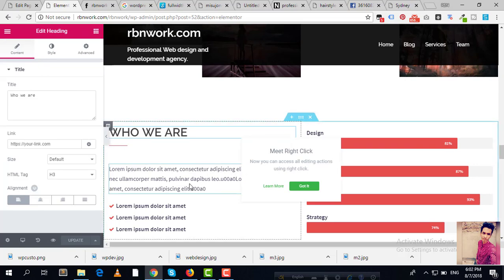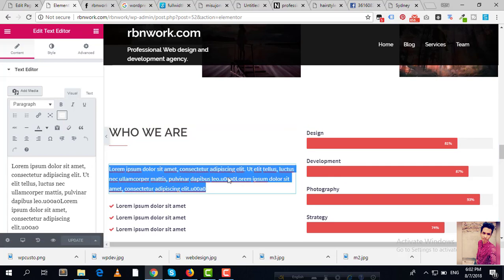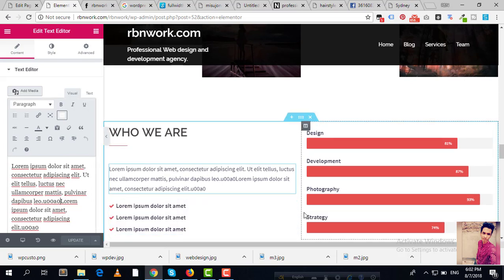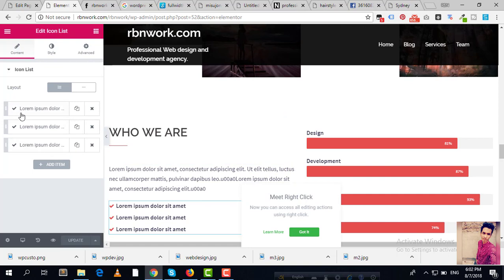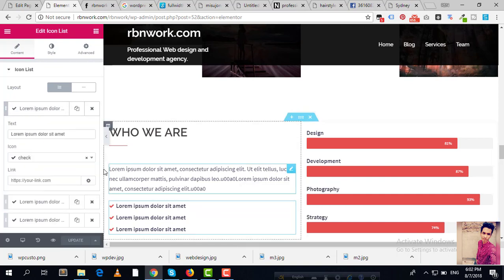So our next section, I hope you will also be able to edit this section easily. Just click on edit button. If you want to edit this content, just click on edit button and change content from here.